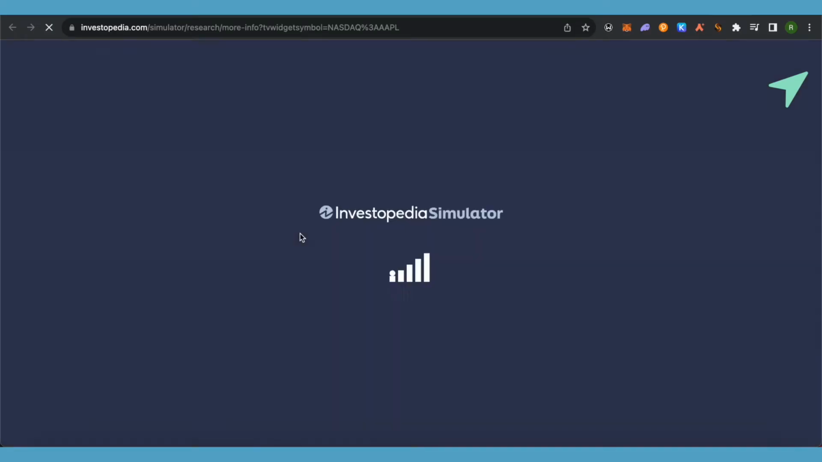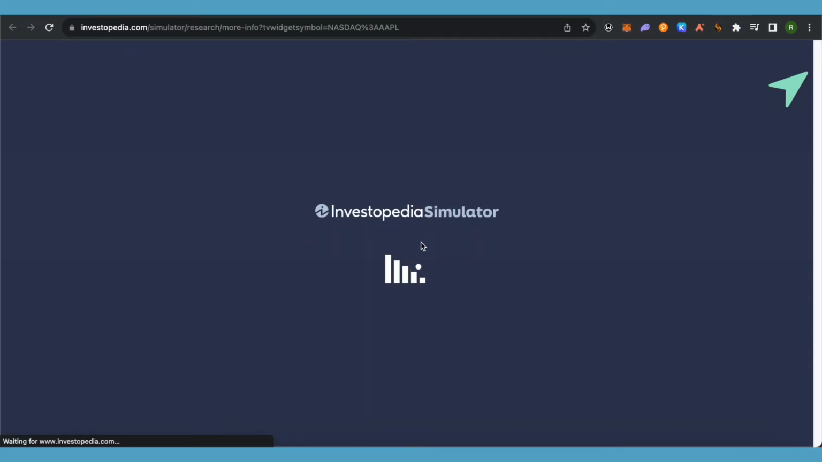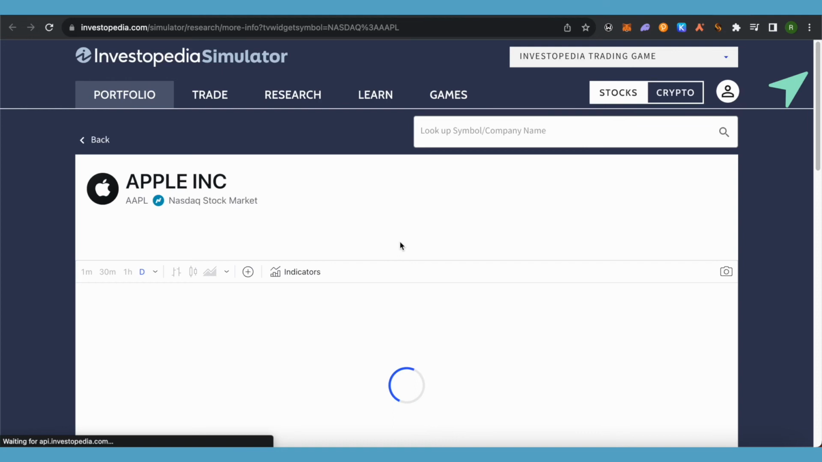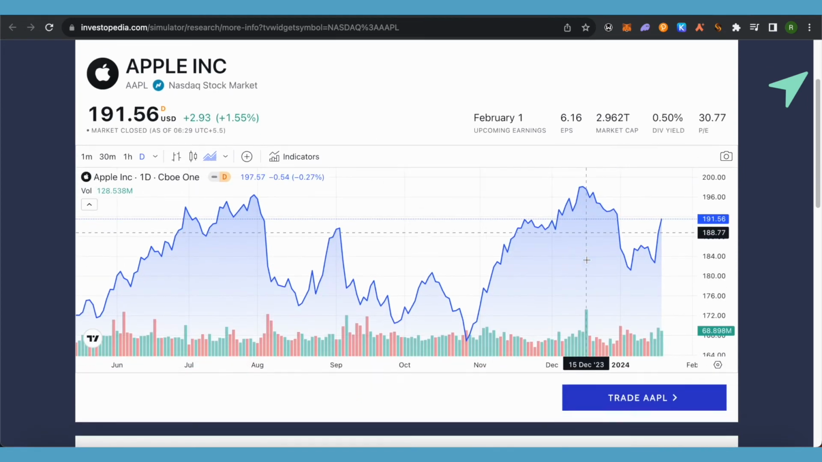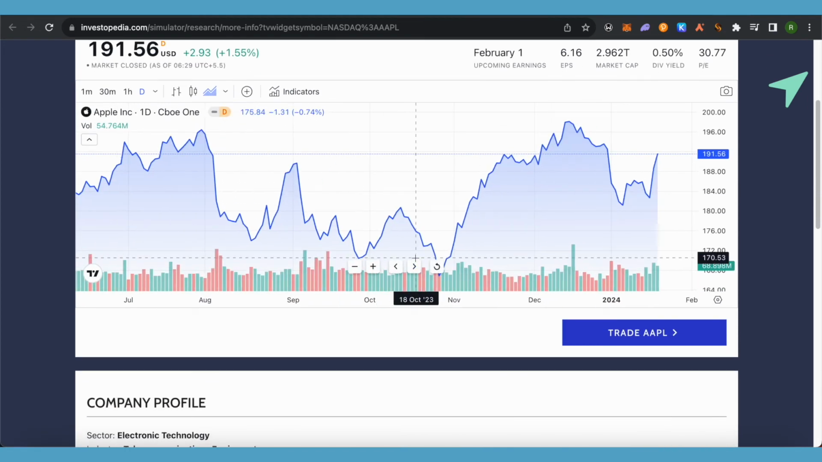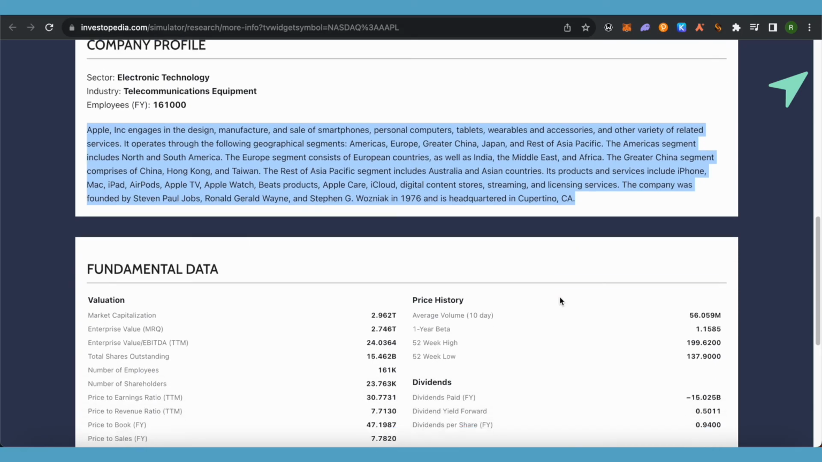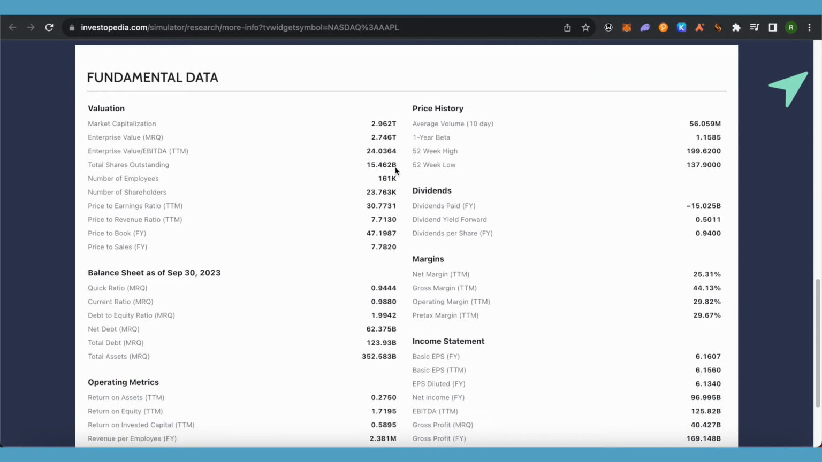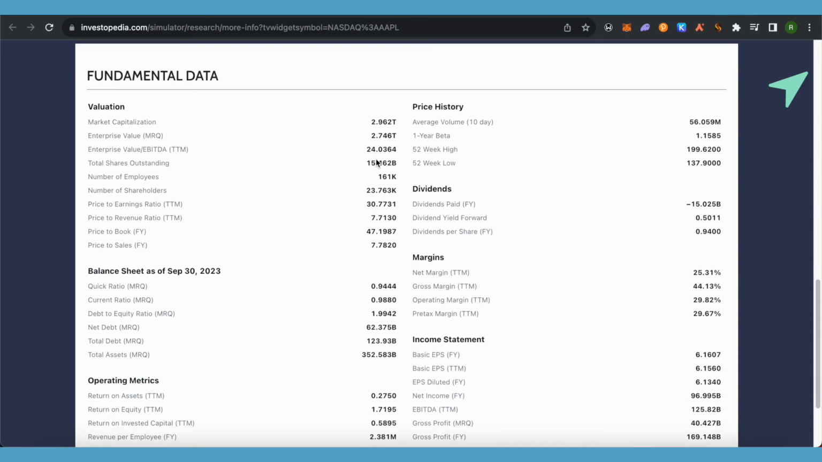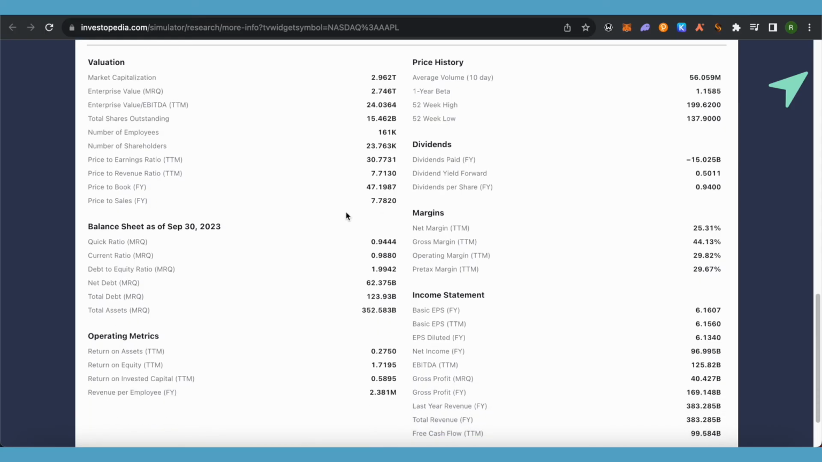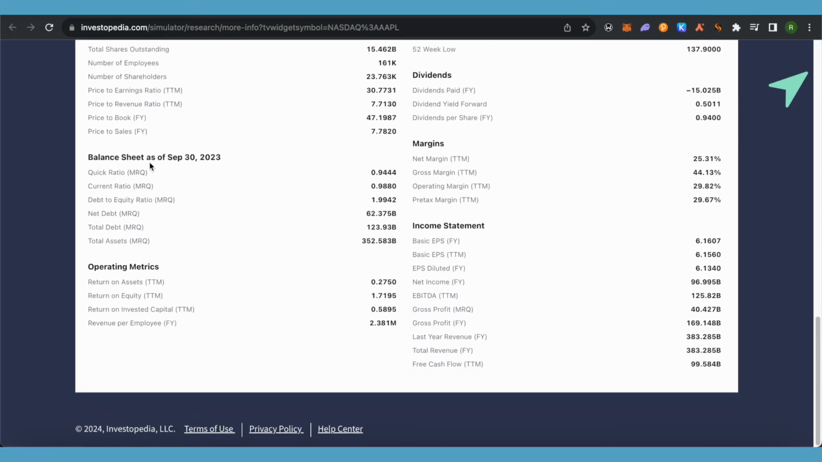Now when we click on this particular stock and wait for a while, we will be able to see a bigger picture of it. And when you scroll down, you can see a little info about this particular company, which is Apple obviously. So when we scroll down further, we can see the fundamental data, like the market cap is there and all the other ratios are there. Price to earning ratio is there and all the balance sheet is there. Balance sheet data is there.